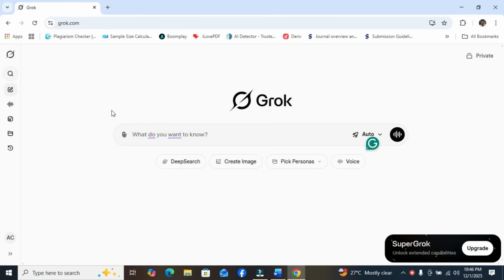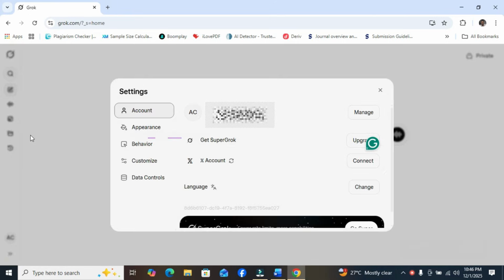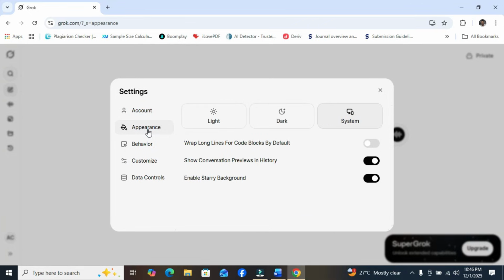You go to the profile. I'll come to my left down side here to access the profile. You can see from here, you click on settings. So your settings will determine the outcome, what you are going to produce when you enter a particular prompt, and also your appearance too. Let's start from the appearance. You can see you can choose light or dark based on your preferences.